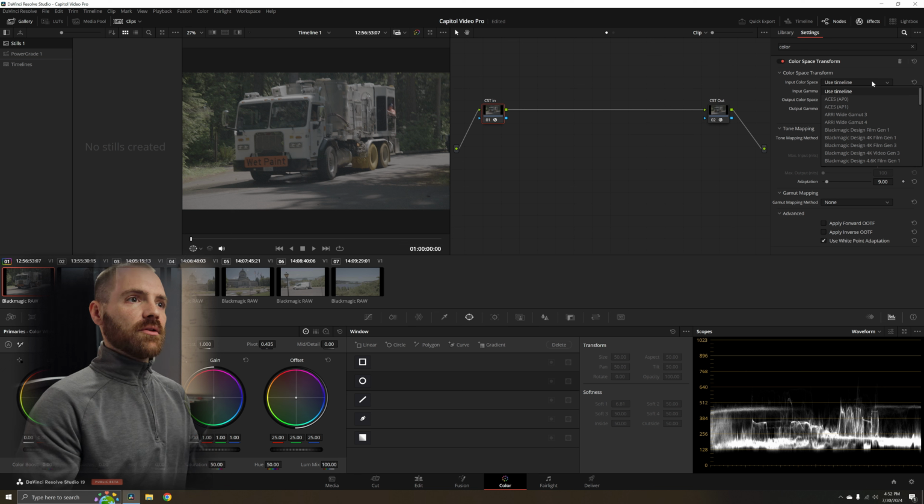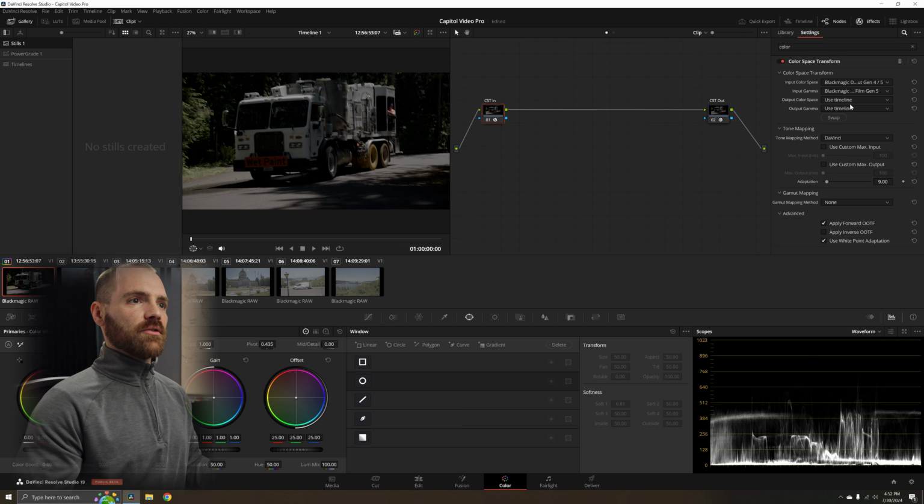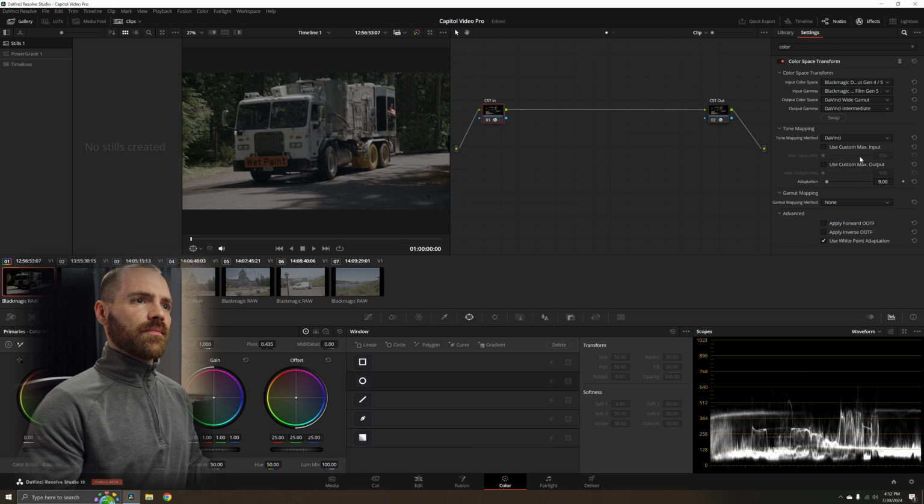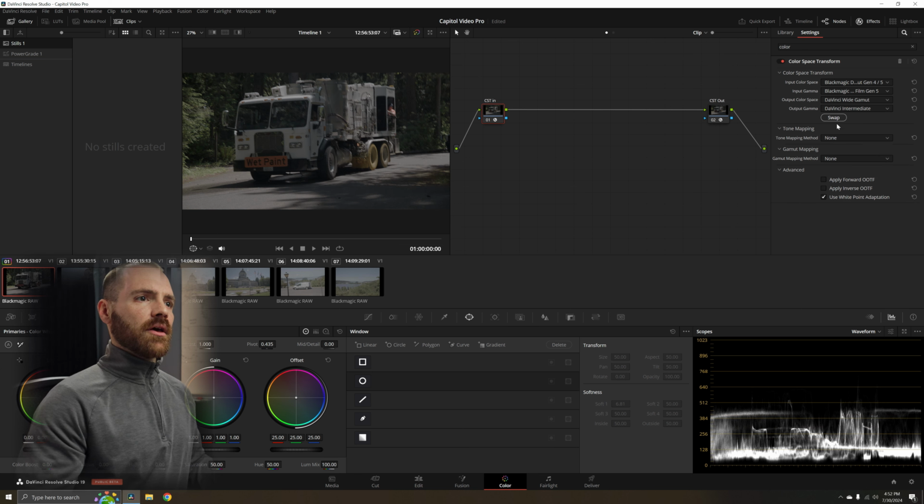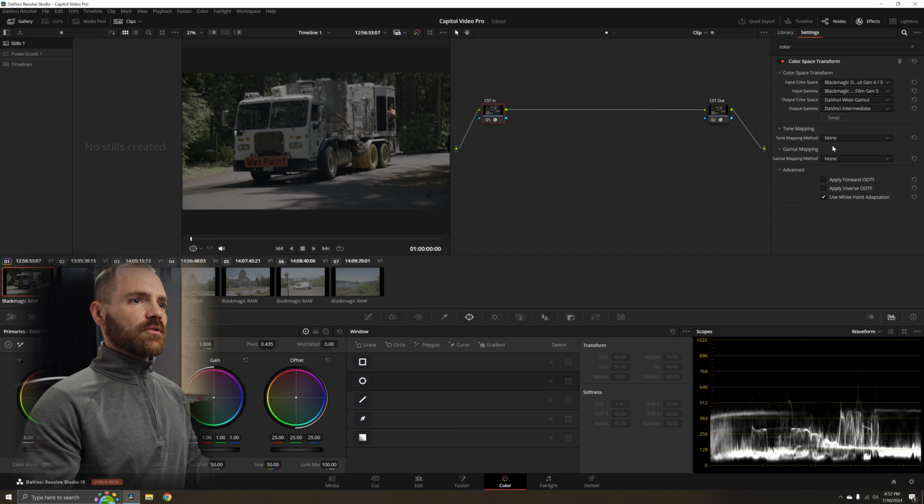So let's go through this. Input color space, Blackmagic Wide Gamut 4.5, Blackmagic Film Gen 5. I'm going to turn that footage into DaVinci Wide Gamut, DaVinci Intermediate. Now, since I am transforming this footage into a working color space, I'm going to leave my tone mapping to none and my gamut mapping to none.